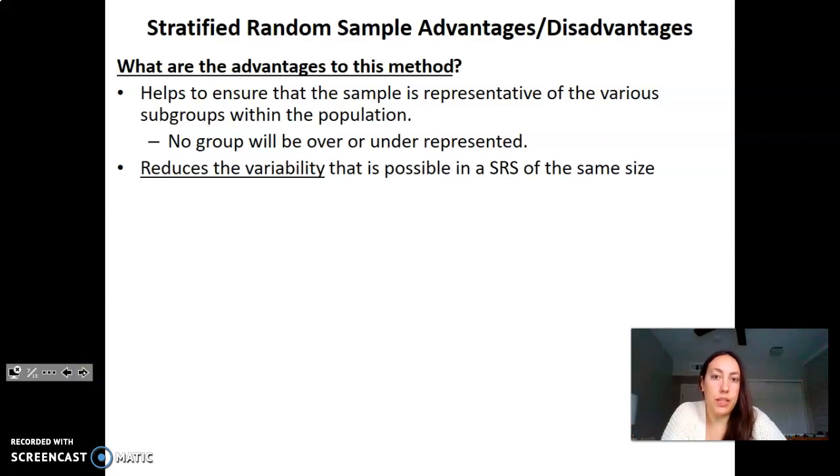It reduces the variability that is possible in a simple random sample of the same size. So in the last example, if we had just done a simple random sample of all 880 rooms, we could have gotten all standard rooms in the South Tower, theoretically, and that wouldn't be very representative of the experience of everyone at the hotel.